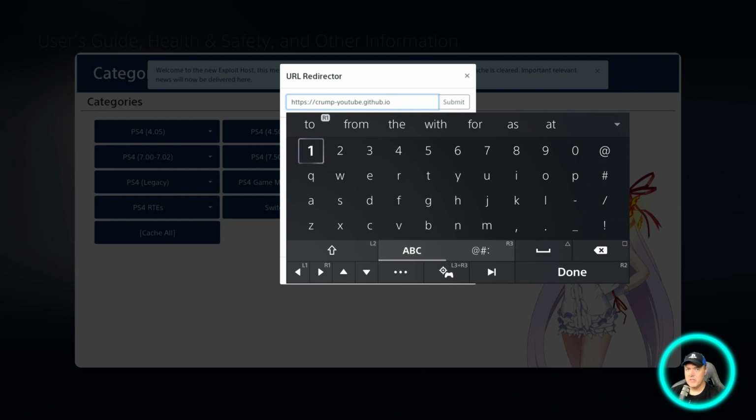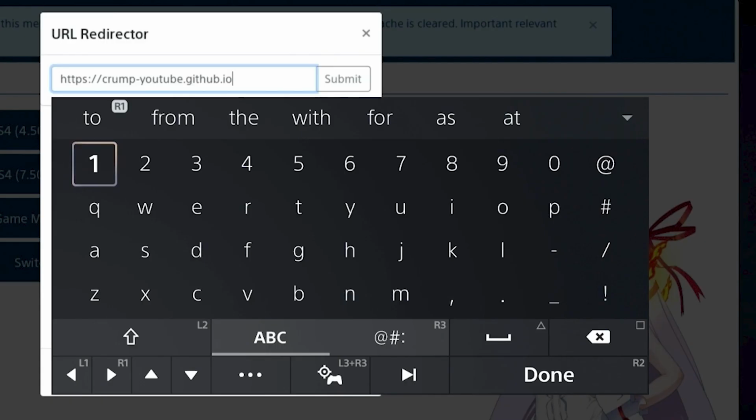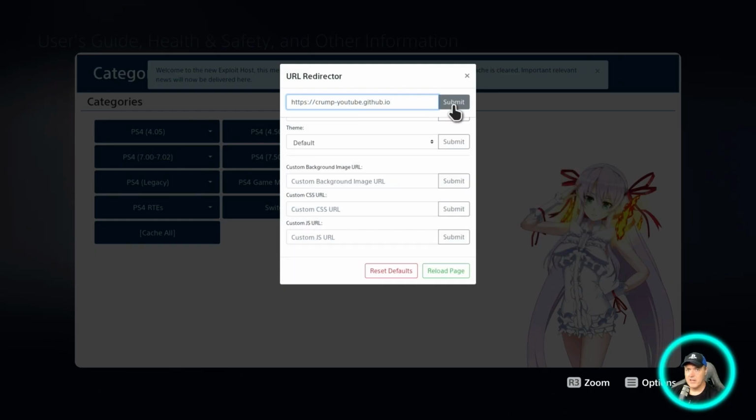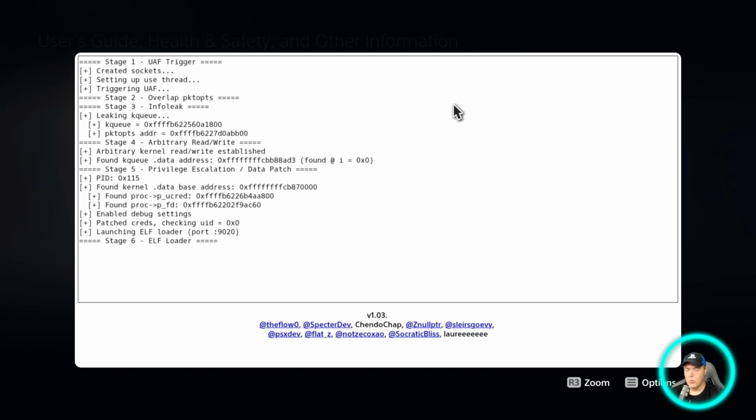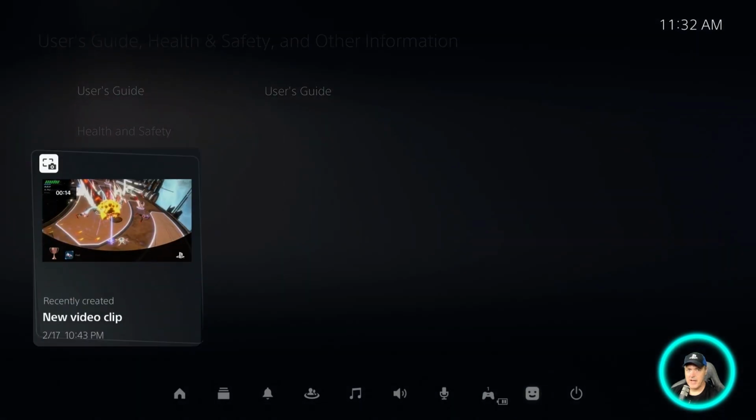So I am using my host here because this one I know 100% is going to be up and running. And so once you type in this URL, if you want to use my host, it's just crump-youtube.github.io. And then I'll do the R2 button here. And now we'll finally go over to submit. And we'll go ahead and let this run. We will be able to install packages.